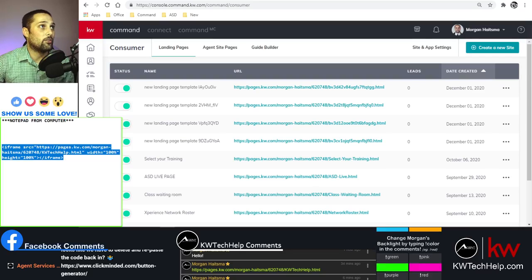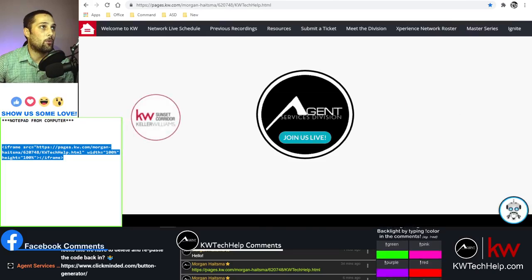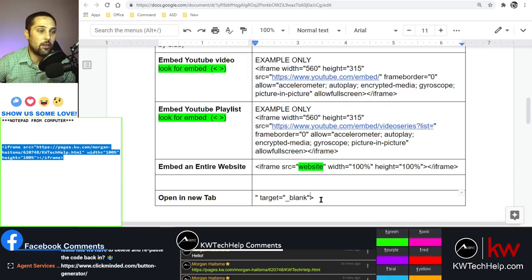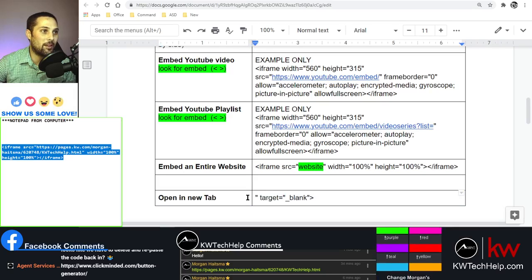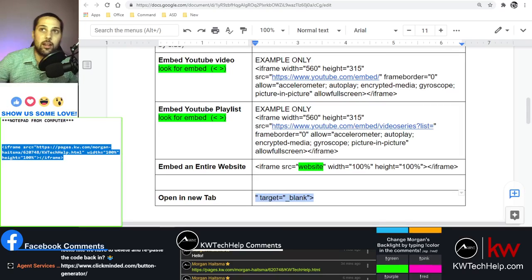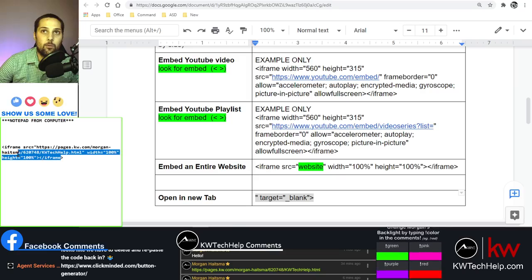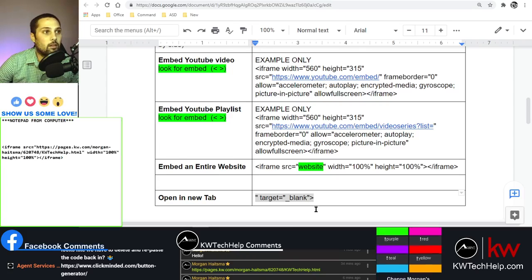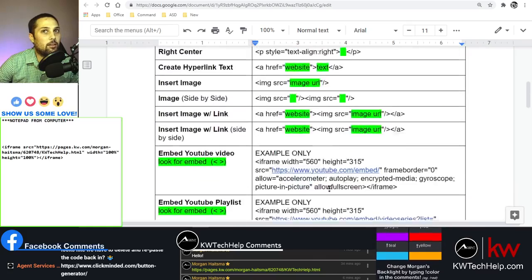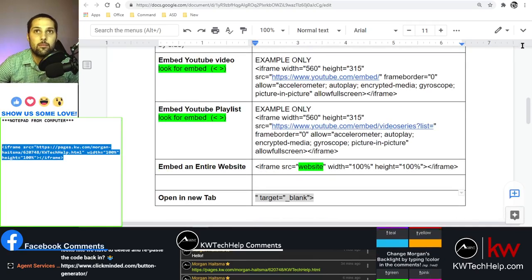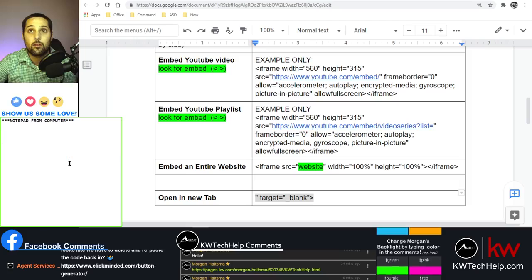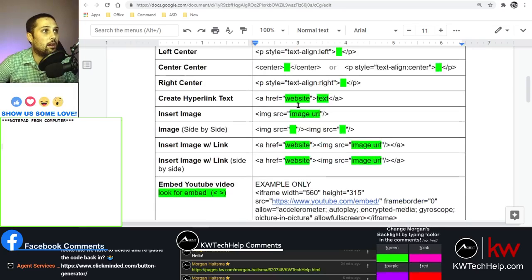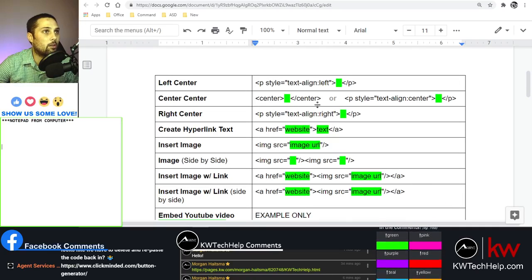All right, you guys, there's one last thing that I have here for you, and that's going to be another freebie, an add-on code: open in new tab. Say we have this KW Tech Help website right here for us. No, actually, sorry, it's an open in new tab, right? So we can't use the full website one. We can either use a clickable image or a clickable text.